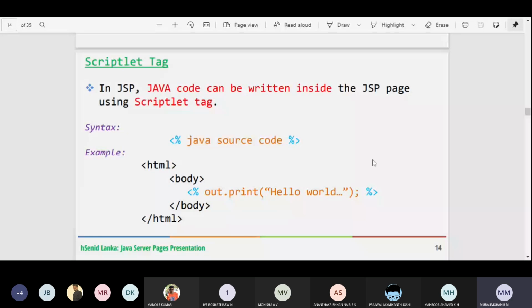For example, you can just see inside the HTML page. Here you just see we are writing out.print hello world. This is the Java code we are having, and this Java code we are embedding inside the JSP tag, that is the scriptlet tag. So this is one tag we are having. What is the next tag we are having?